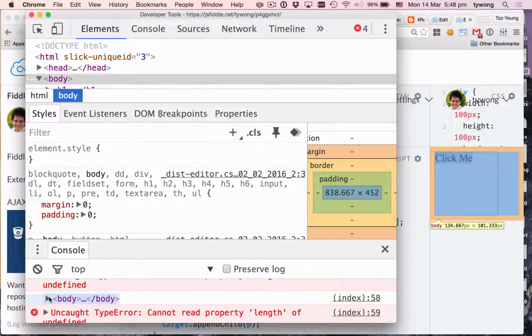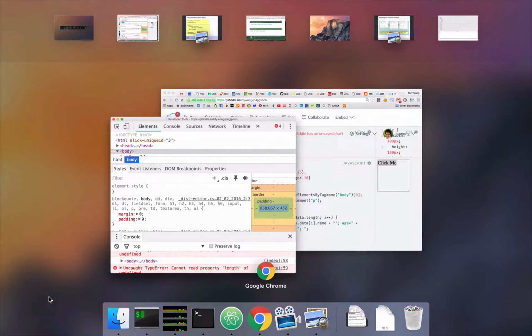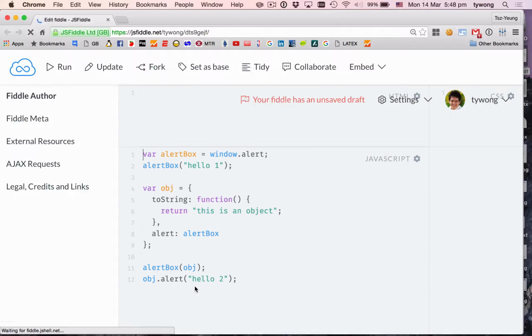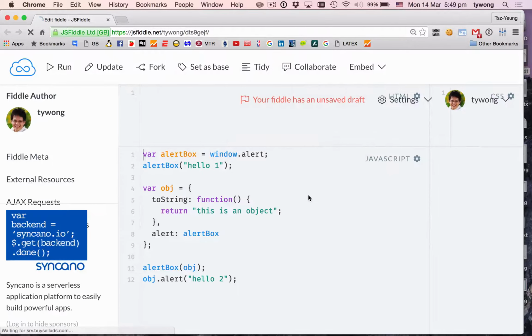Now we go back to the previous example. The previous example is this guy. So can you use the same logic to reason it? Does it mean that the this has changed?